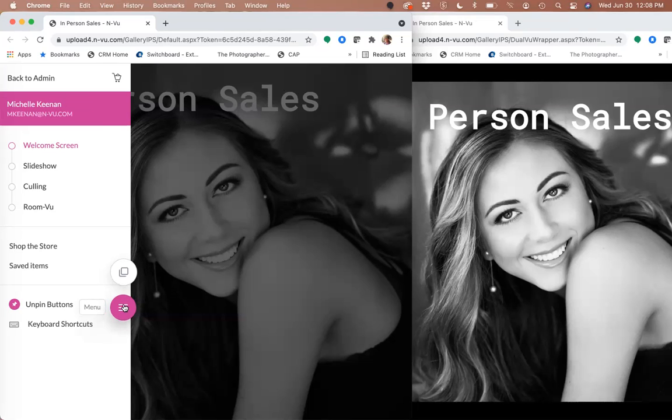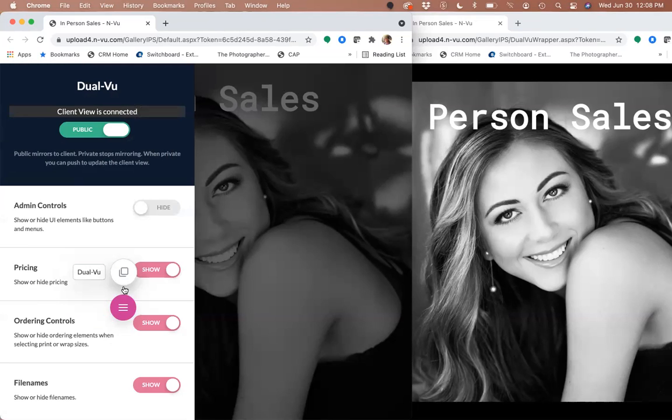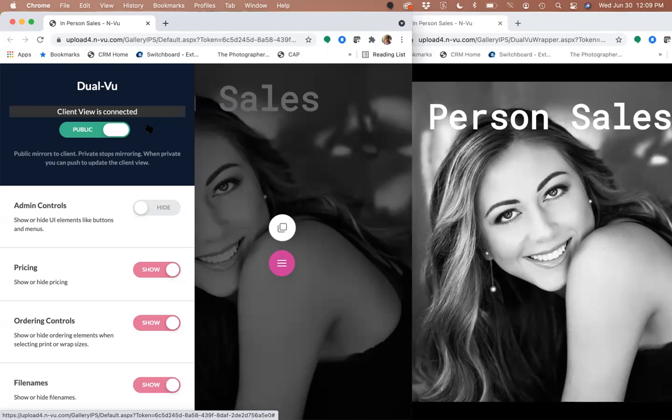Okay. And then the button right here above that is the dual view button. If you notice, it's now in public mode, and you see client view is connected. So this is best if it is a remote sale. You have that option to see if the connection on your client's view is strong and they are connected, so you're not wondering on their end. If there is an issue with Wi-Fi, then they would need to reconnect. But that's just a little tip for you.